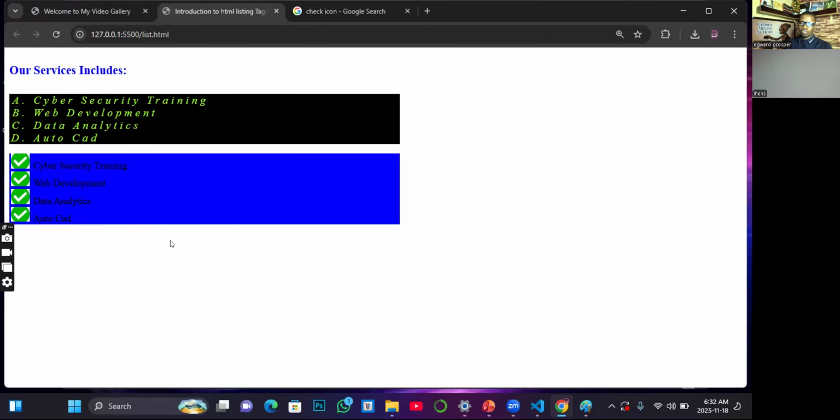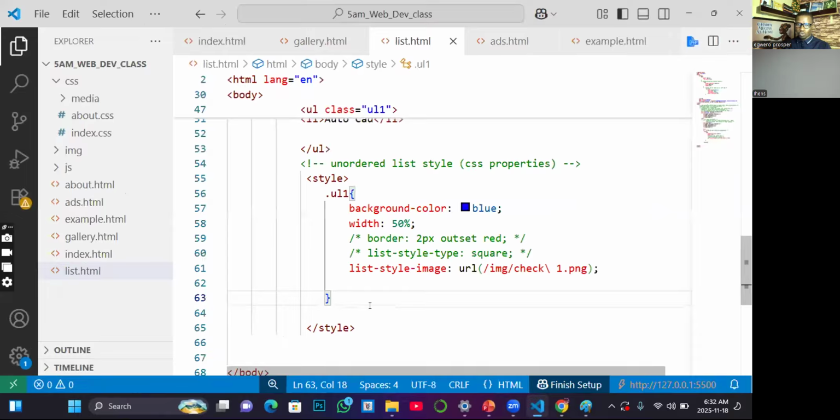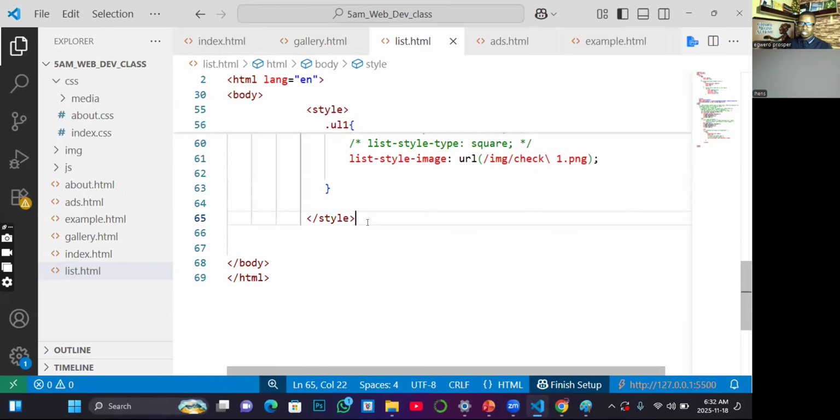So let's quickly look at the last one. The last HTML list is the HTML description list. HTML description list.